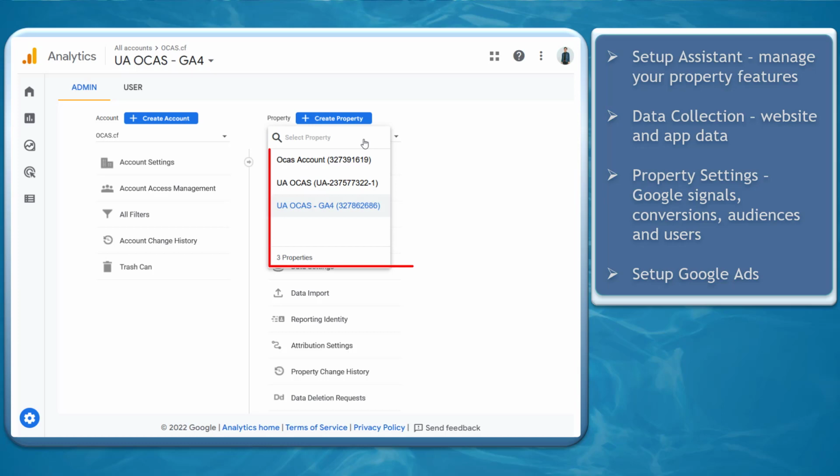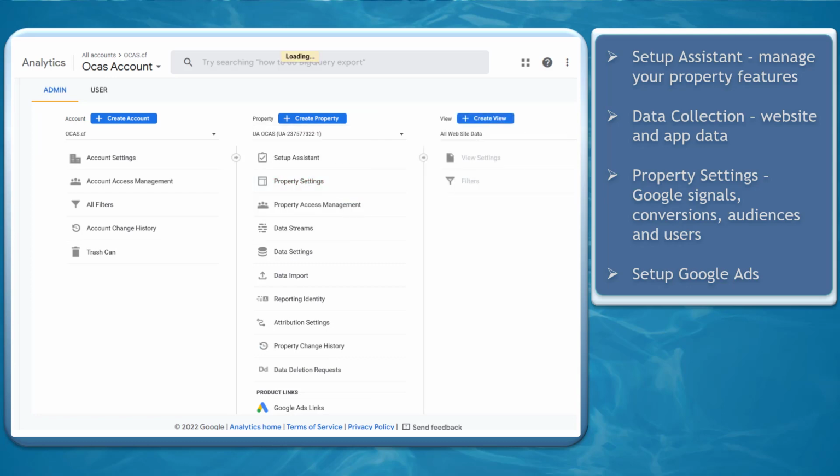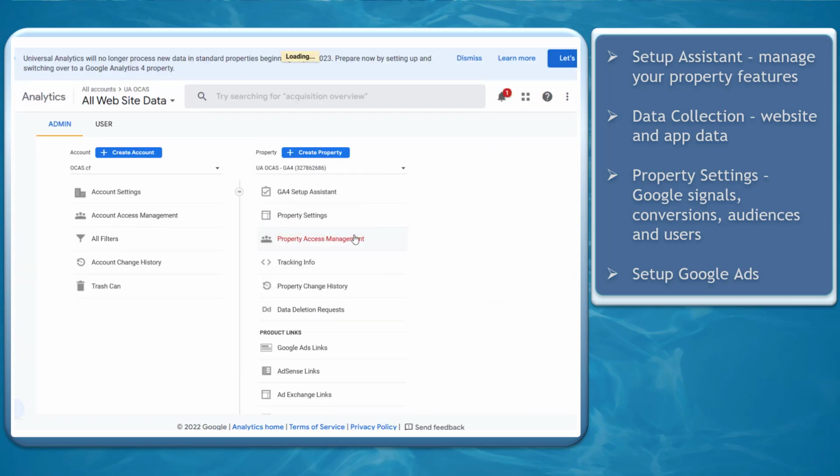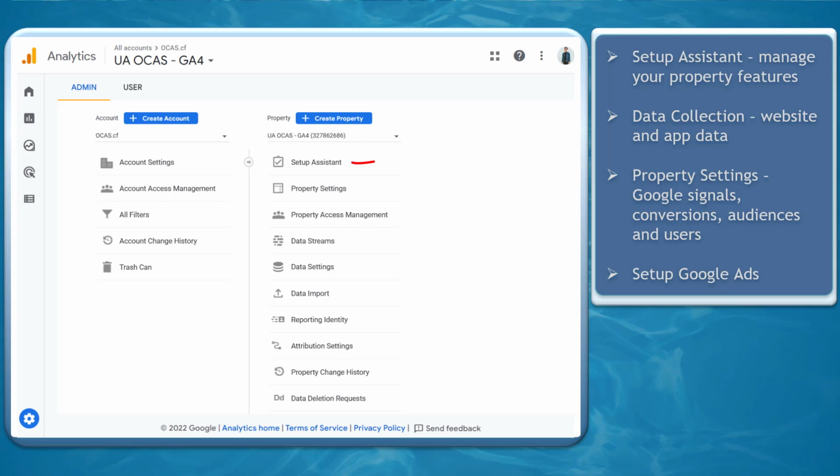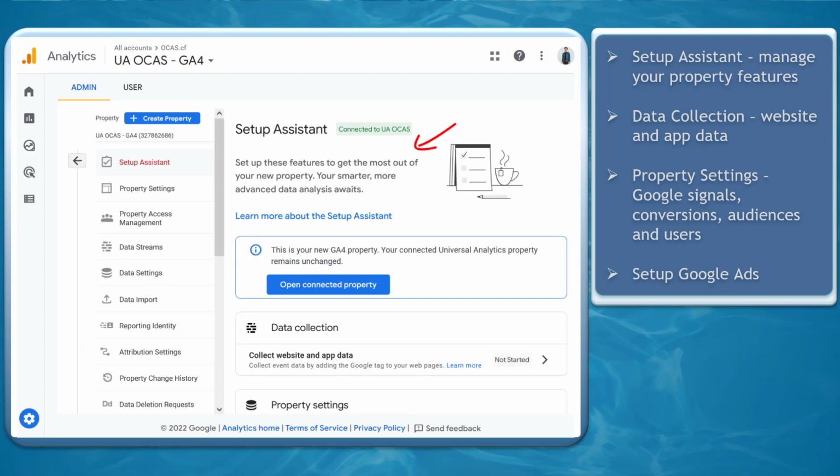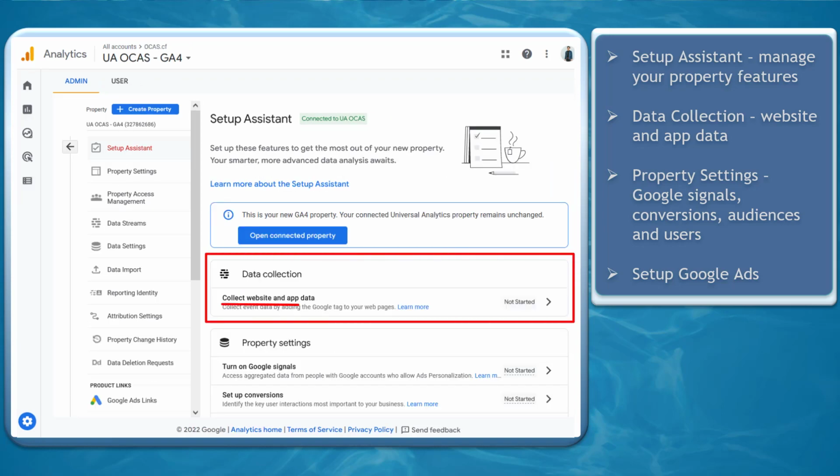For each property in this list, you can set different data features that you can find here. Setup Assistant shows you the features for your new property. This property shows that you are still using the Universal Analytics property. The Data Collection shows you to collect website and app data.